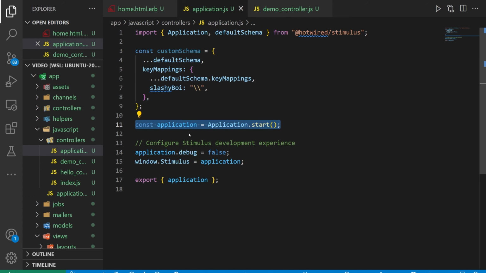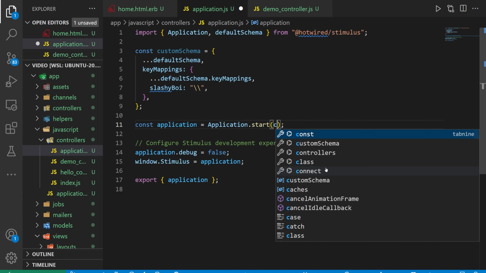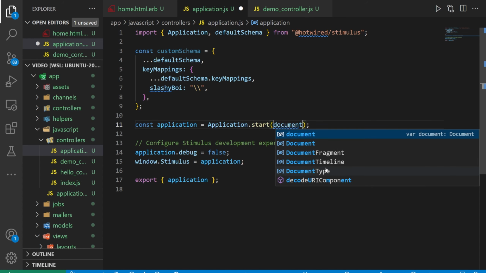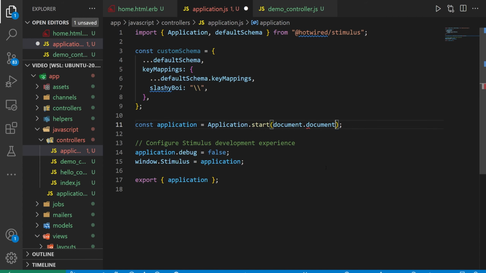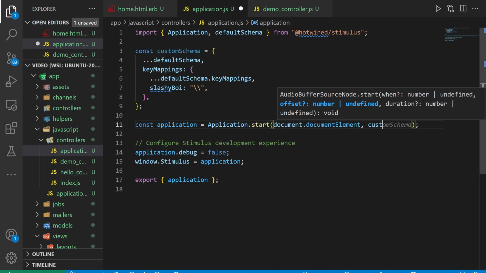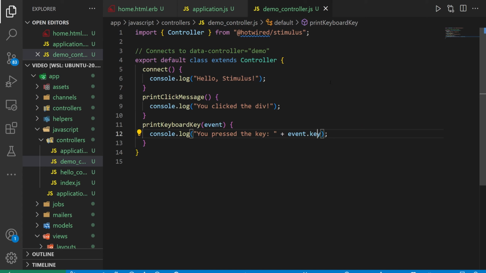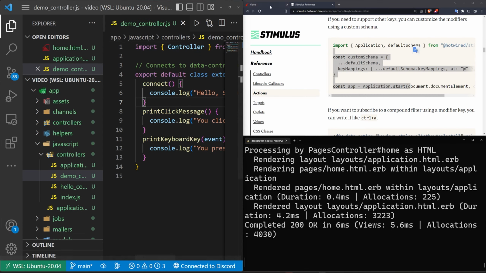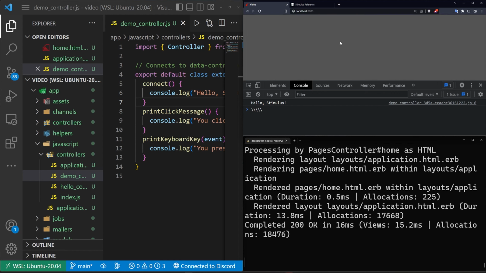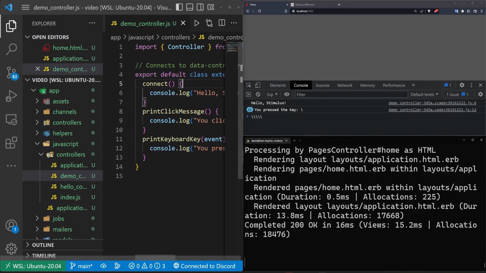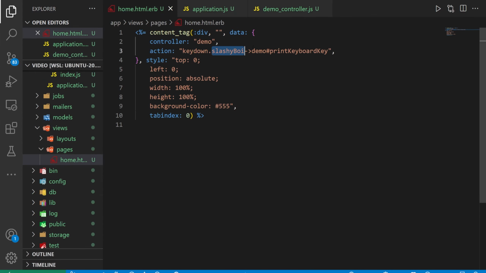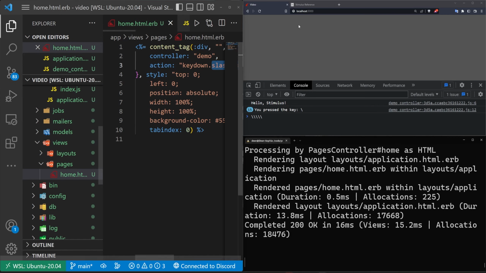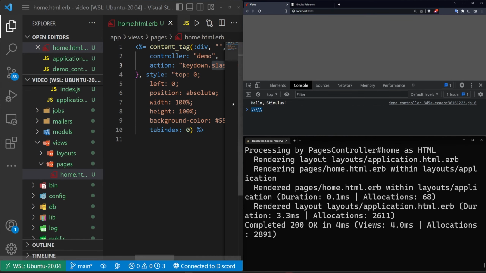Final step, come down to the const application, do a document element, and then pass in the custom schema. Go ahead and save that. Then we can come over to the page right here, and if we refresh, we should, in theory, have this being logged. So now if we press this, it logs out the backslash, and it's logging it based on the slashyBoy key event. And probably don't name it that in production.